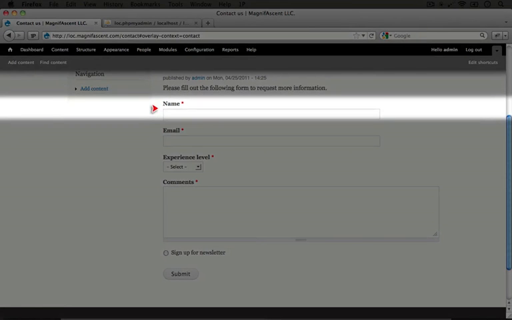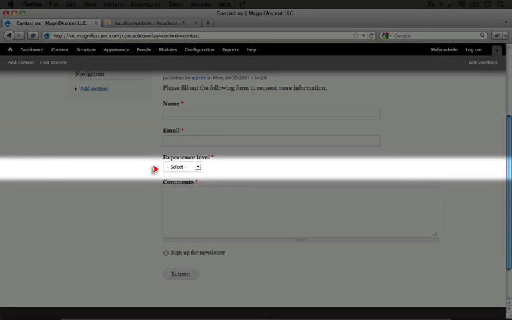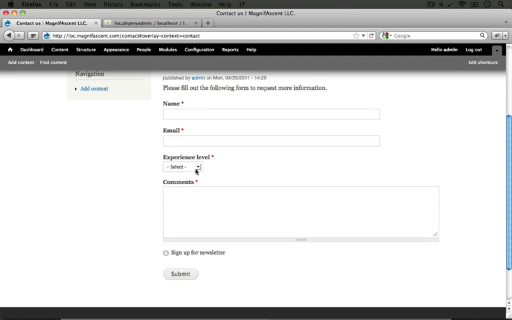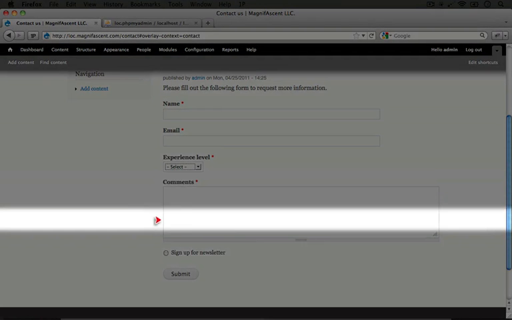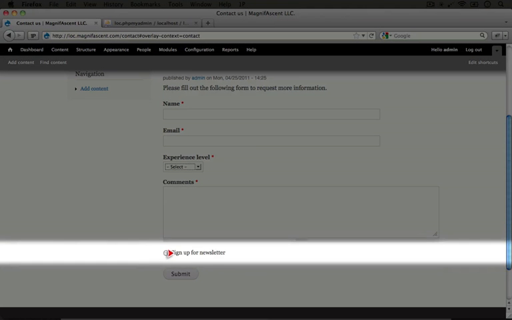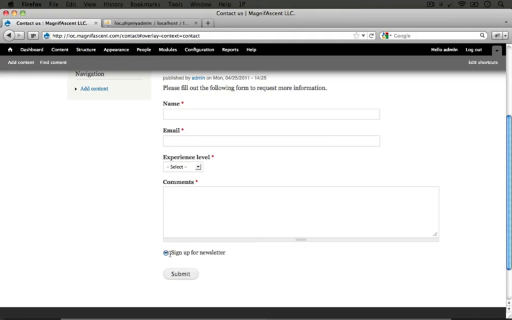Okay, so we have our name, we have our email, our experience level, and if we take a look at the options here, we have basic, intermediate, and advanced. Good. We have our comments, and we have our sign up for newsletter, though it's a radio button instead of a checkbox. And the downside to this is that once we check it, it's not possible to uncheck it again. So we need to switch this over to a checkbox.